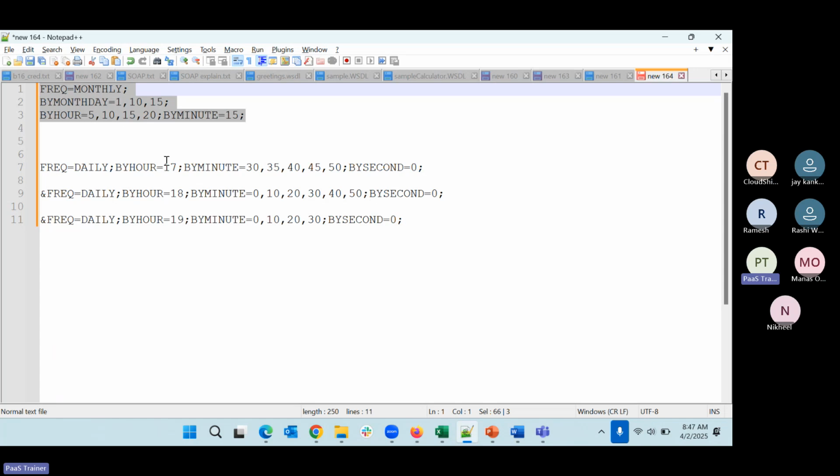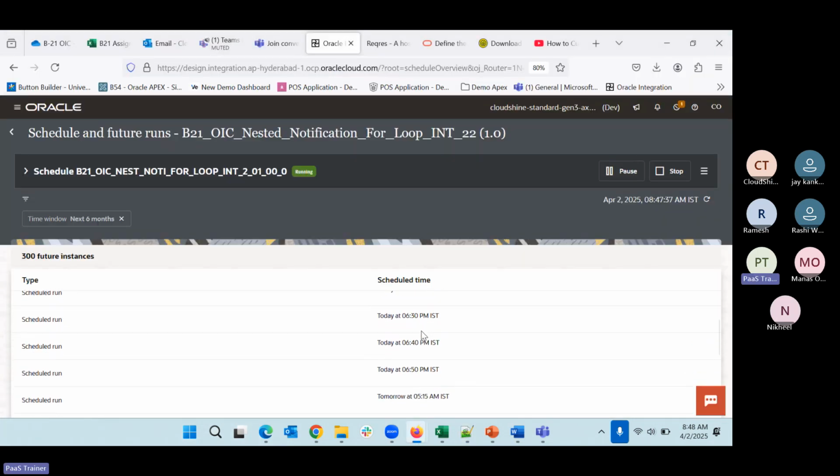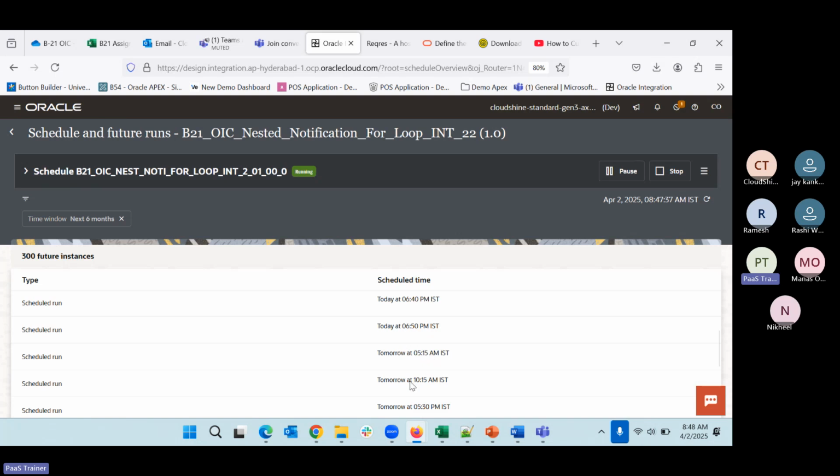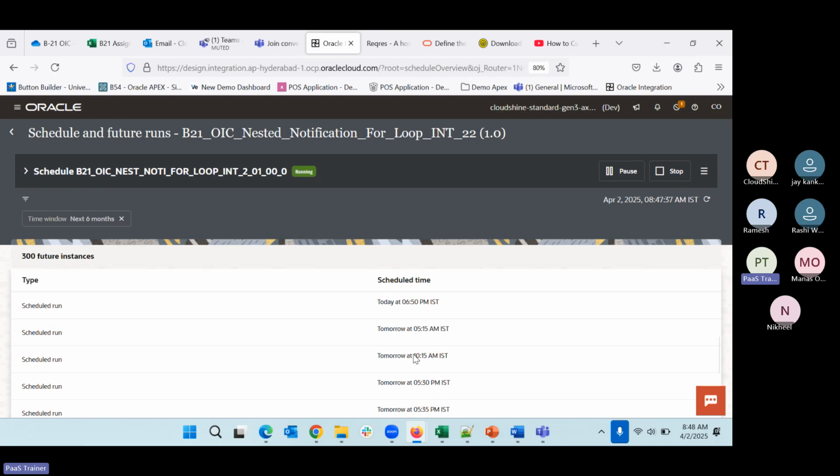Because what condition we have given? We have given this condition. So both the times are in the afternoon only, but this time was in the morning. So if you see, tomorrow it will run at 5:15, 10:15, 5:30, 5:35. So only two times we have specified, 5:15 and 10:15. So in the morning it will run only for tomorrow.